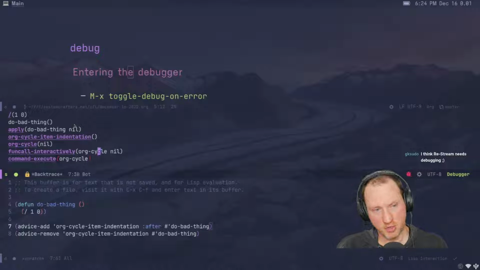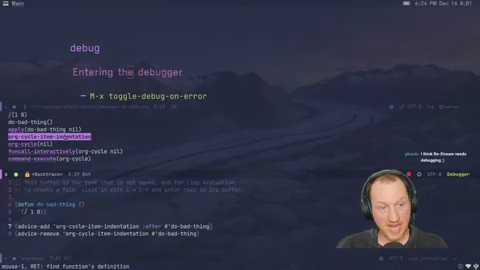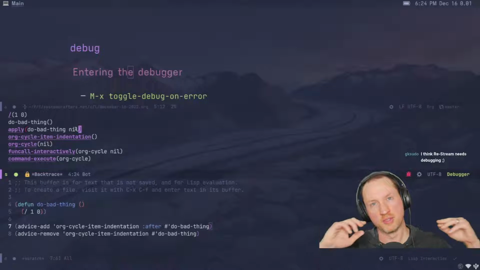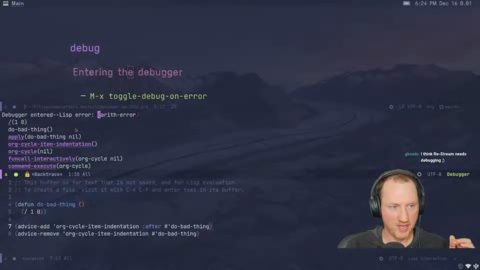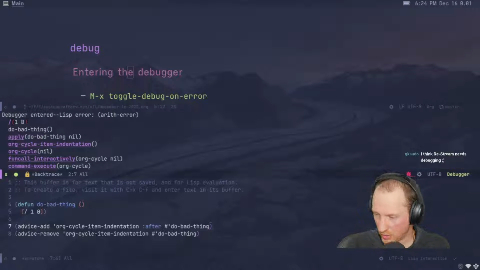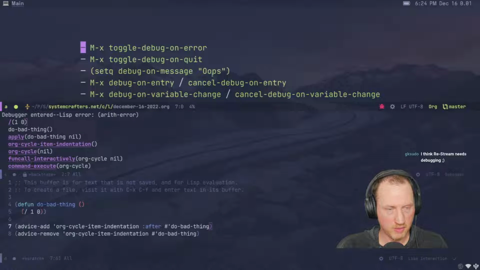So command-execute calls funcall-interactively to call org-cycle. Then we get into the execution of org-cycle, then the org-cycle-item-indentation function that I was adding the advice to. Then we see apply do-bad-thing. This is the advice system saying, okay, there's a function that needs to be called after org-cycle-item-indentation, so let's call that by using apply. And then inside of do-bad-thing, we can see that we have this division function with the parameters 1 and 0, and that's where the error occurred. So that gives us the ability to see where the problem is happening.